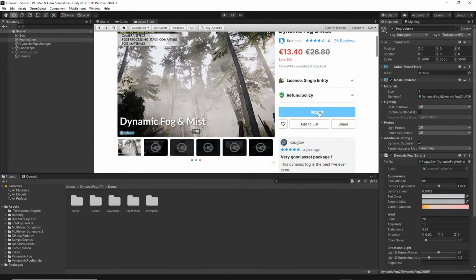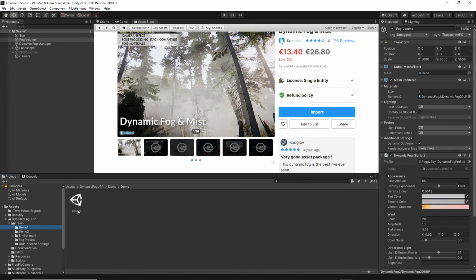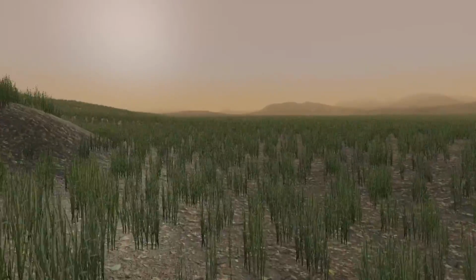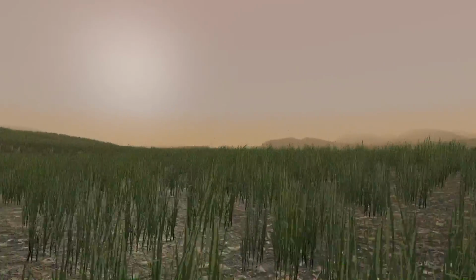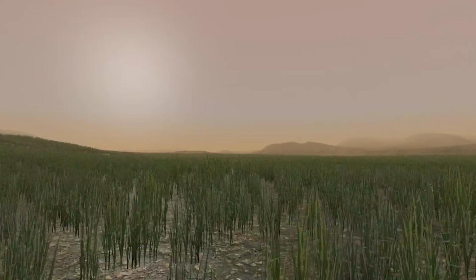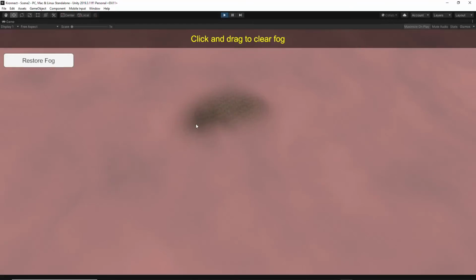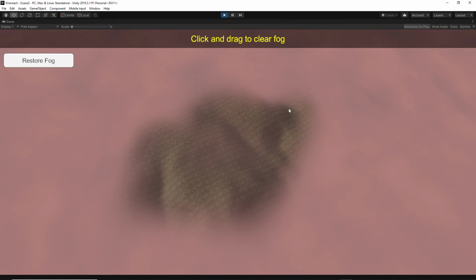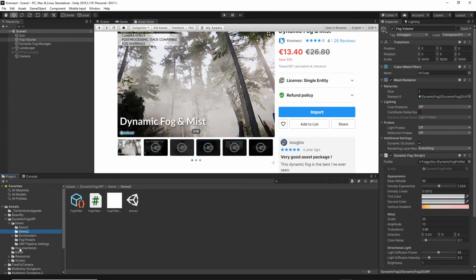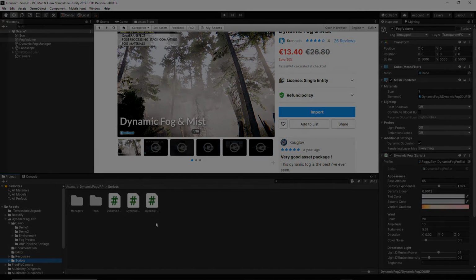When you import the asset, you get a demos folder with two demo scenes. The first demo is an environment-based scene which is ideal to understand what Dynamic Fog and Mist can do and get through the different options in the inspector panel, while you can go to the second demo and learn how the Fog of War option works. You also have a documentation folder to quickly understand the main settings, and finally the rest of folders related to the proper performance of the asset.